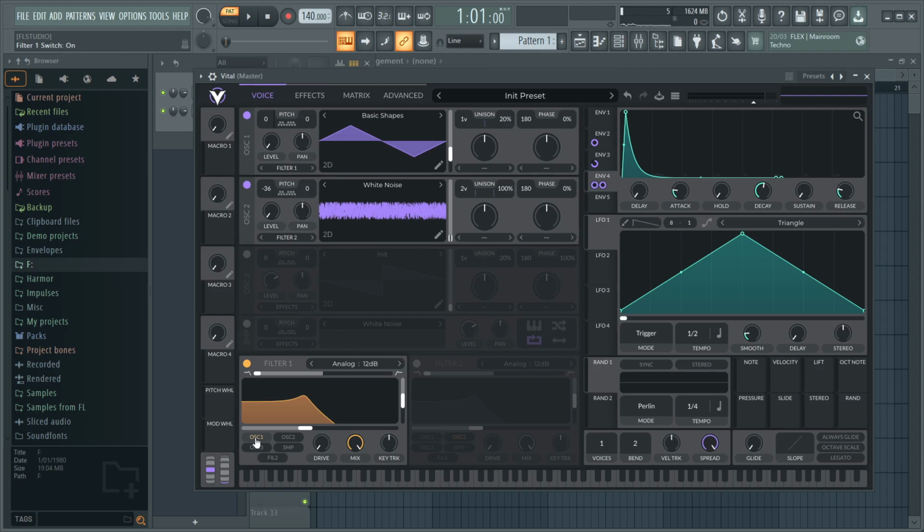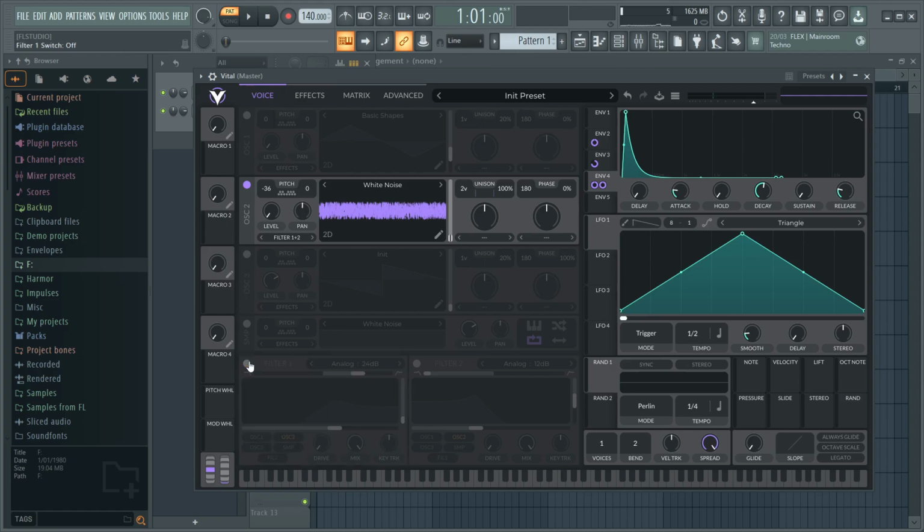Then what I usually do is I get a filter, set it to the 24 dB option, set the blend to about 1.5, and turn the resonance all the way down. Then set the cutoff to somewhere around 24. We'll make sure this is only affecting oscillator 2. The reason we're doing that is because we don't want any of the low frequencies in the white noise. So that's how we're getting rid of that.